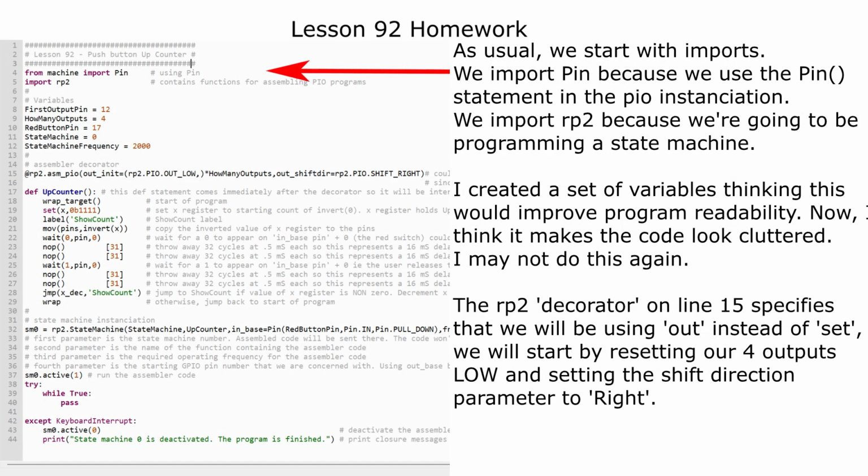As usual, we start with imports. We import pin because we use the pin statement in the PIO instantiation. We import RP2 because we're going to be programming a state machine. I created a set of variables thinking this would improve program readability. Now I think it makes the code look cluttered. I may not do this again.